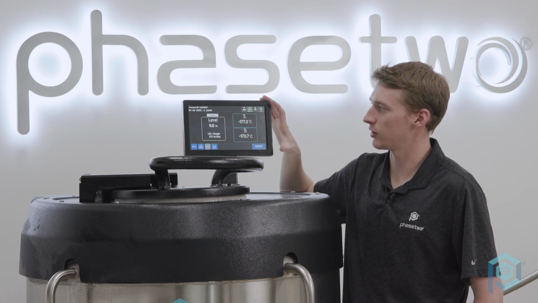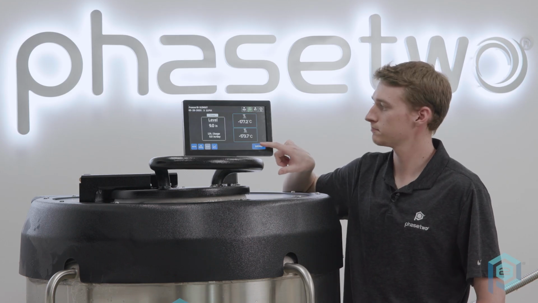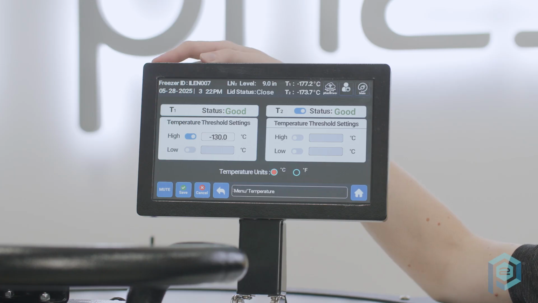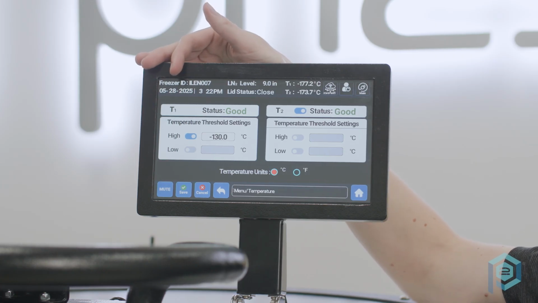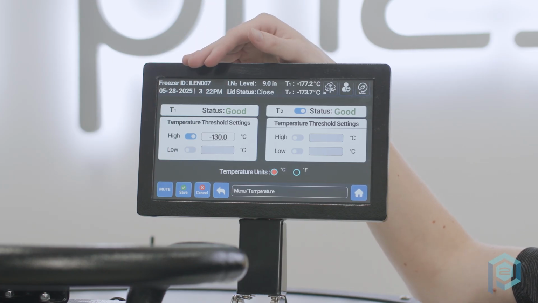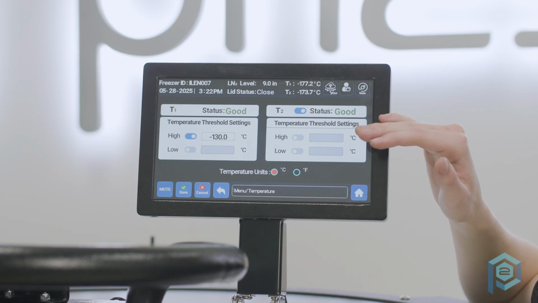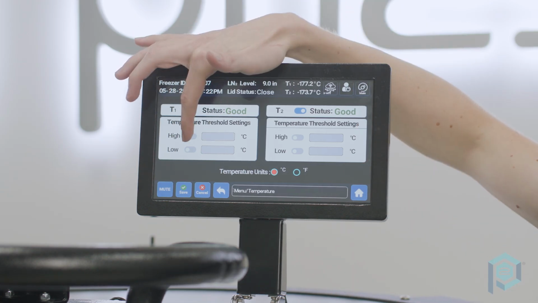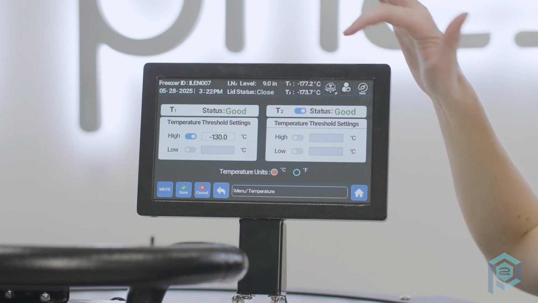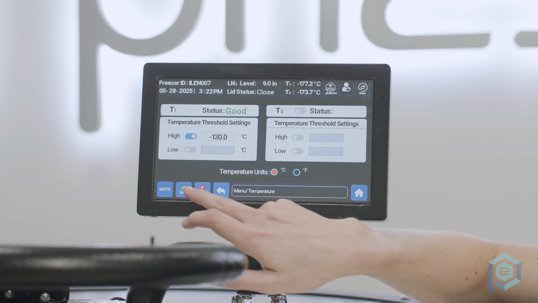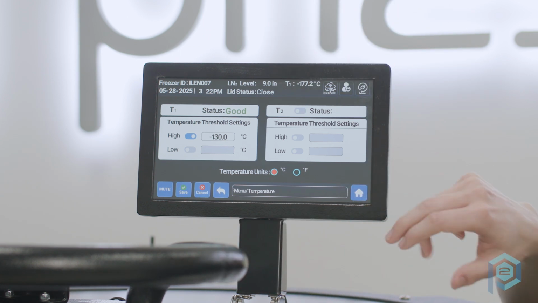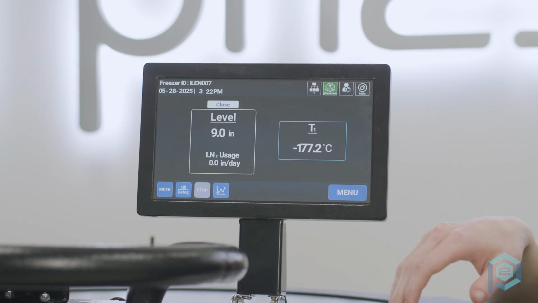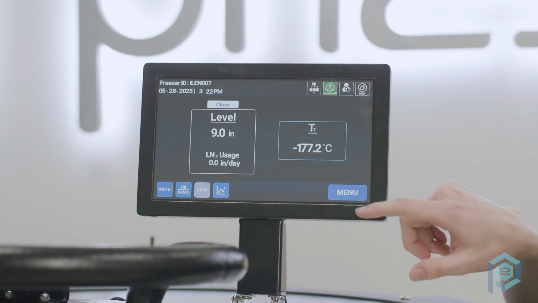Going back to the main screen, we'll start going through some of our menus. In here you have your temperature. So on the temperature screen, you can see your T1 and T2 status, so we know they're both good, where you can also set your high and low level alarms. These are simple toggle buttons, which can be toggled on and off. So you want to turn off T2, select T2, hit save, and now T2 is gone, and we'll go back to the home screen by pressing the home button. And now you can see we're only able to see T1.